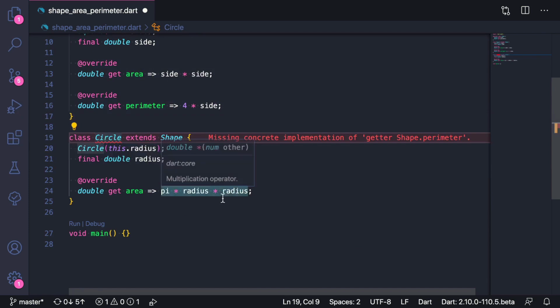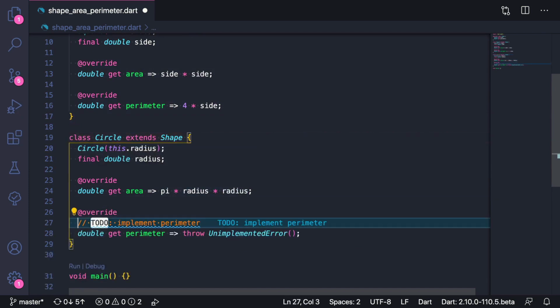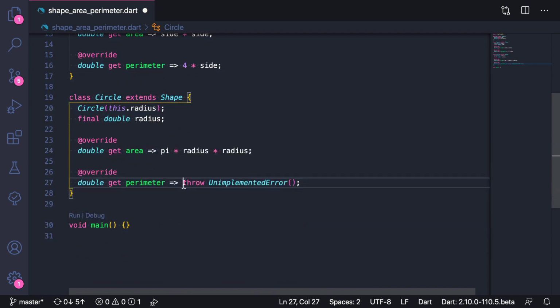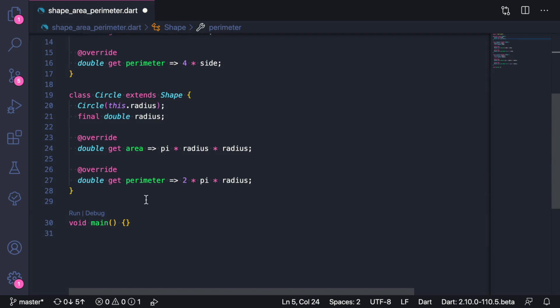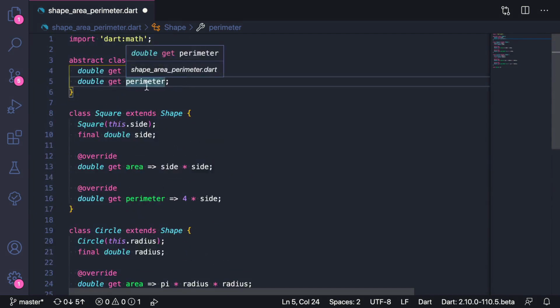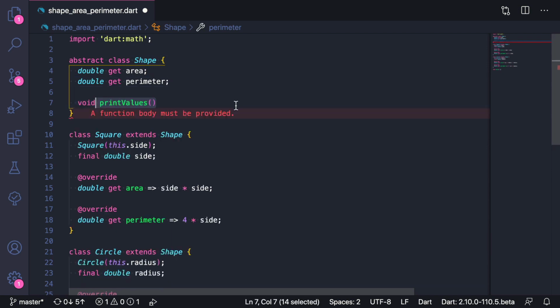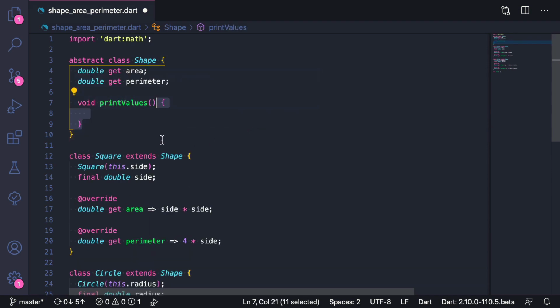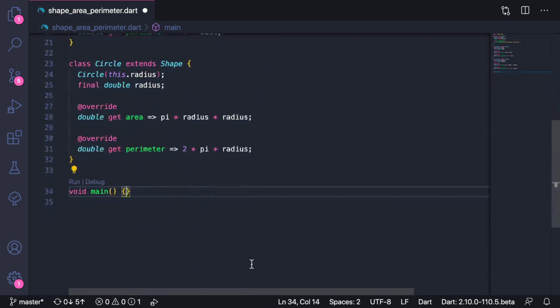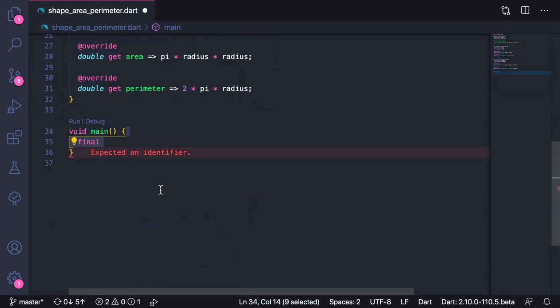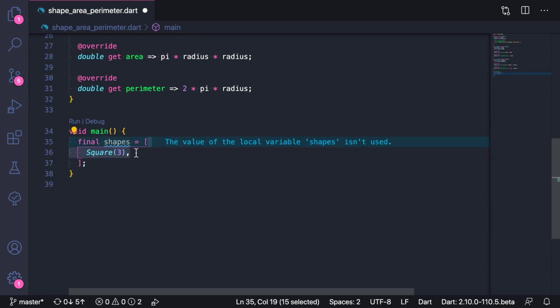Then let's do the same thing for the circle. So we can add the missing override, remove the to do statement, and replace this code with 2 times pi times radius. Then we need to add a print values method to the shape class. So here we can type void print values, and then inside the body we can print area with $area and perimeter with $perimeter. And finally, in the main method, we can create a final shapes variable equal to a list that contains a square with side 3 and a circle with radius 4.